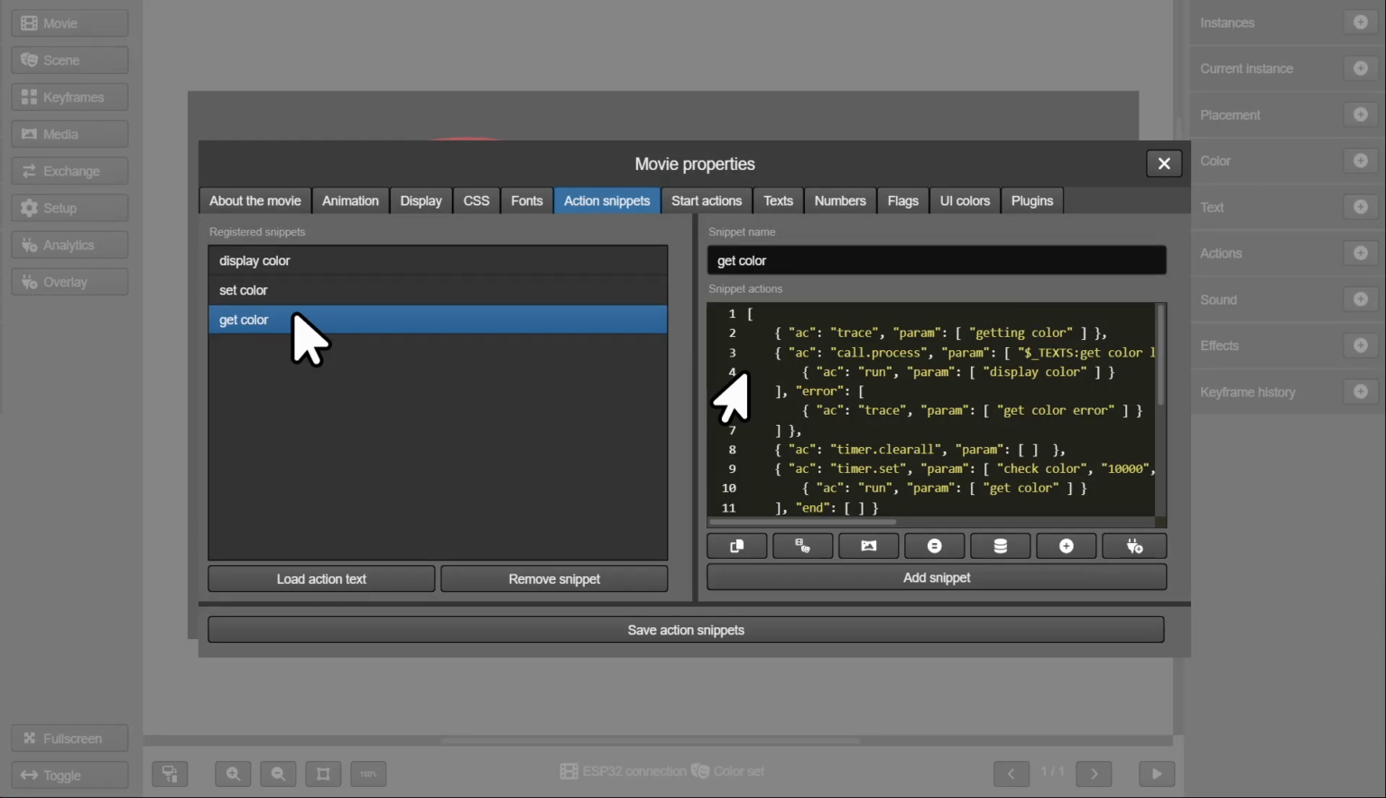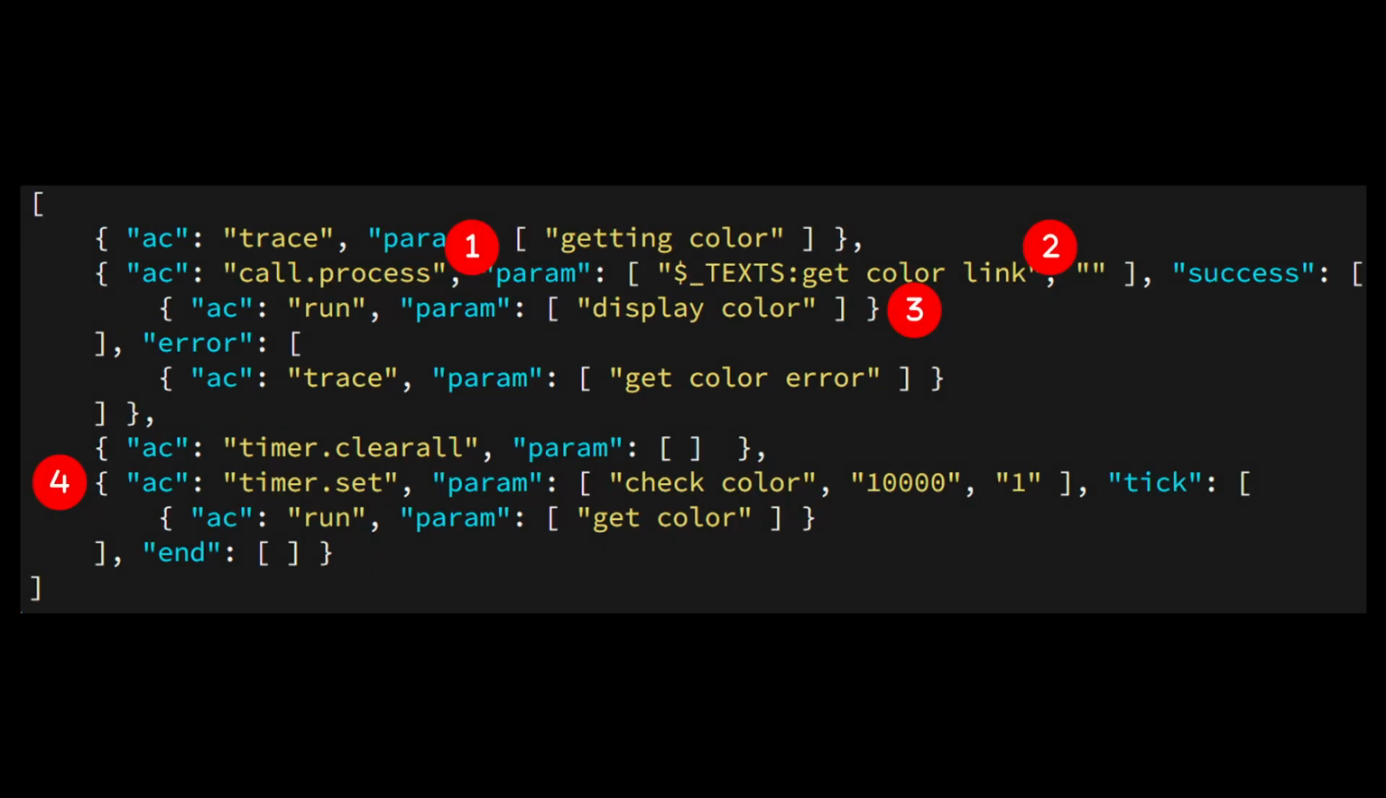Now, check out the Action Snippets tab. The codes listed here work similarly to functions. You create a set of codes, give it a name, and can run them whenever you want using the run action. Let's take a closer look at the getColor snippet.